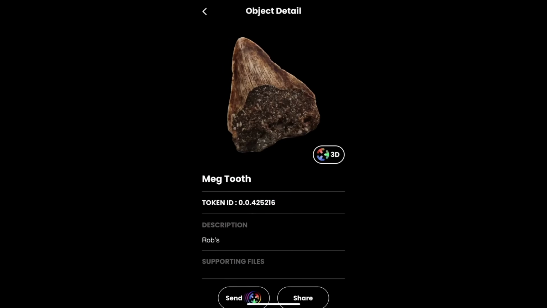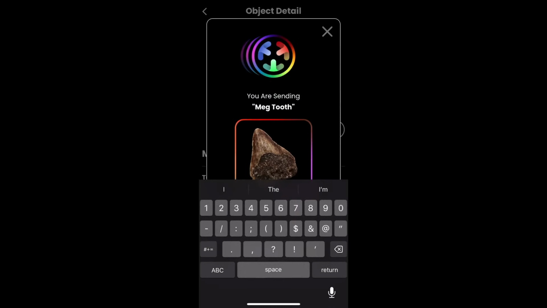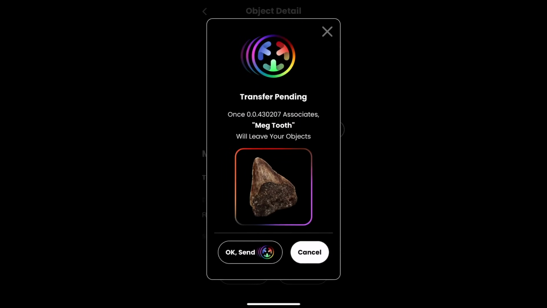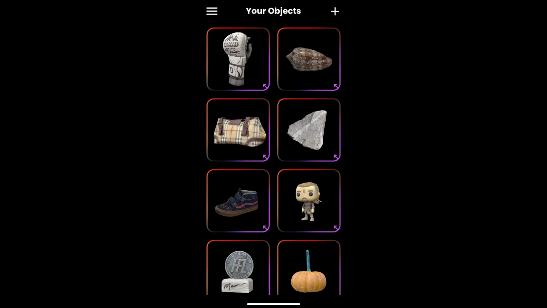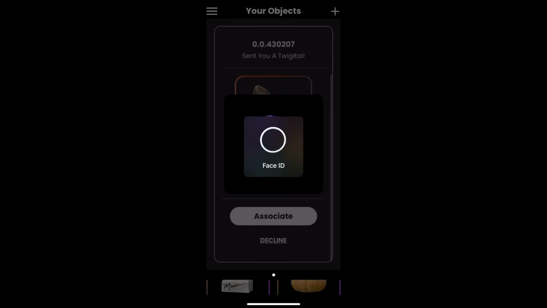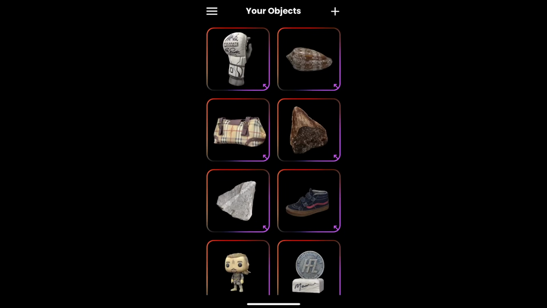The NFTs can easily be sent between Twigital users by tapping on the asset, tapping Send, entering the Hedera account number of the recipient here, tapping Send Preview, and OK Send on the following page. The recipient will receive a notification in the upper right-hand corner of their Home My Object screen, which they should tap. On the following page, scroll down and tap Associate if you are expecting the token, and shortly thereafter, the object will appear in your My Objects home screen.